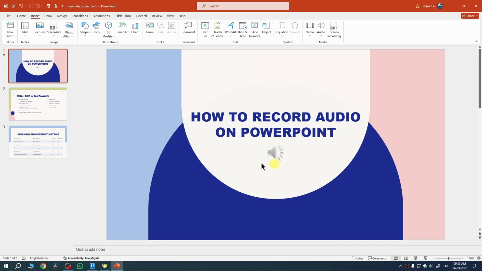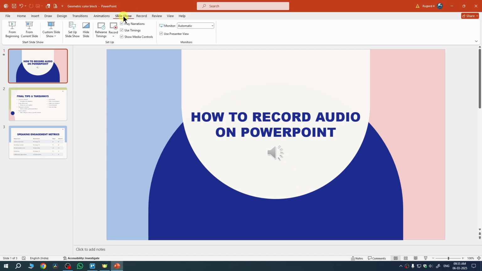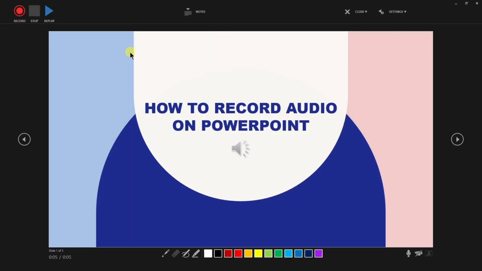But if you want to record audio for your whole presentation, then for that we need to go to the slideshow from top. Once you tap on it, then click on record, and it will give you two options. First is from current slide. So if you want to record from your current slide, then select that option. I want to start from beginning, that's why I'm selecting the second one, and here it will show you this window. From here we can record our presentation.